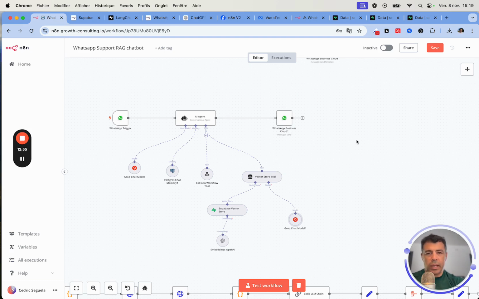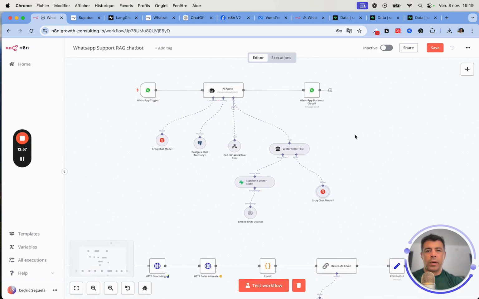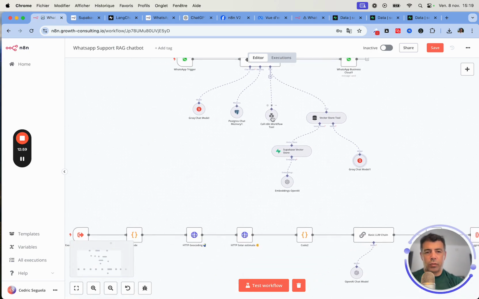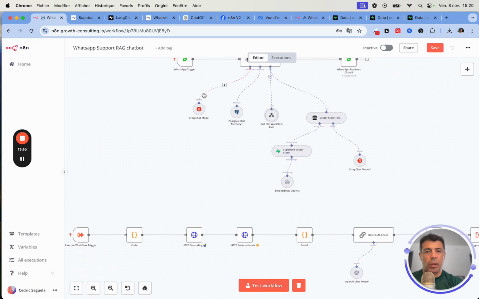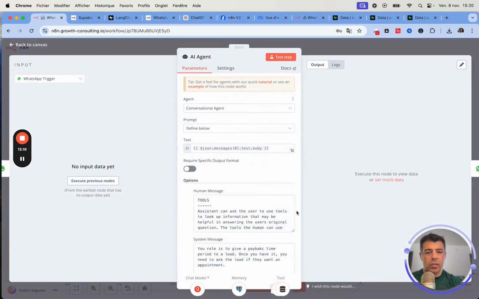So I'll just explain the way it works. When you are using a tool such as this one, you will name the tool. And so this tool is basically going to be called only if the description in here mentions the fact that this tool should be called for a specific purpose. And this is also something that we are configuring here.